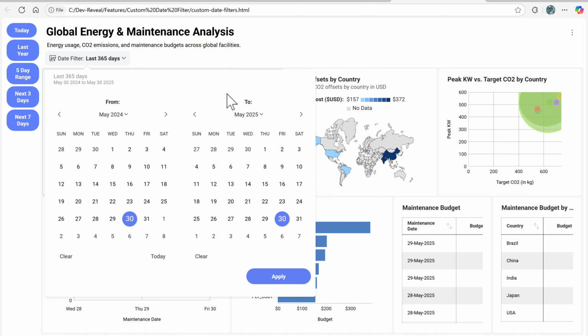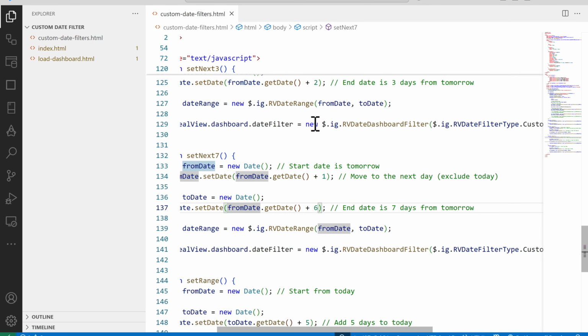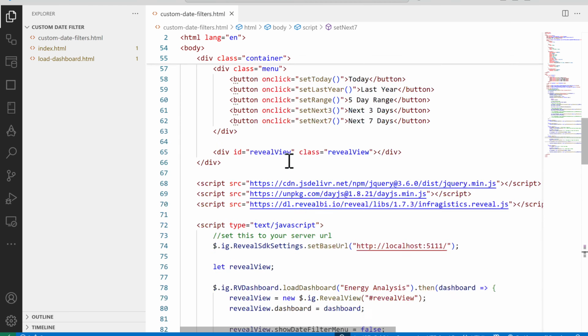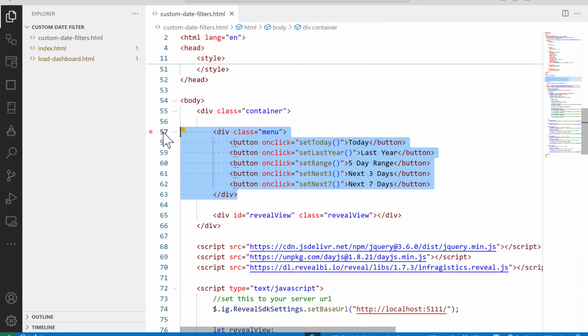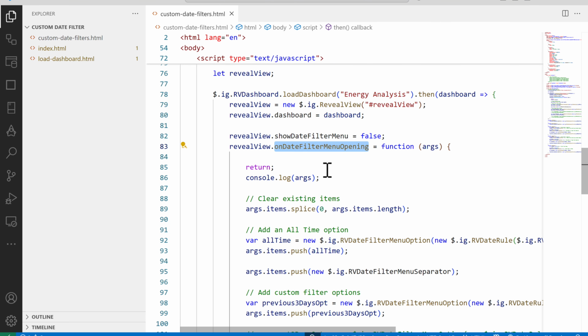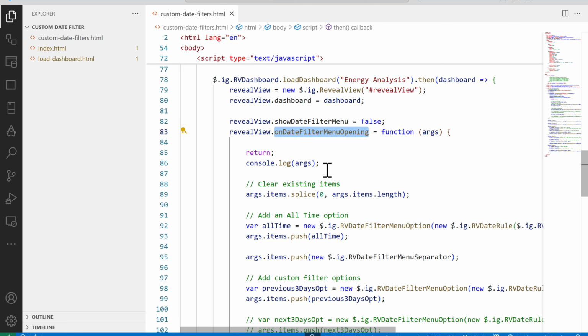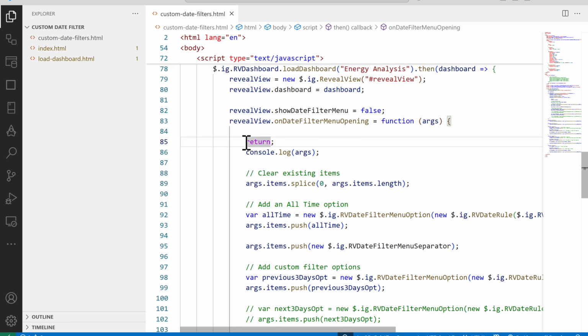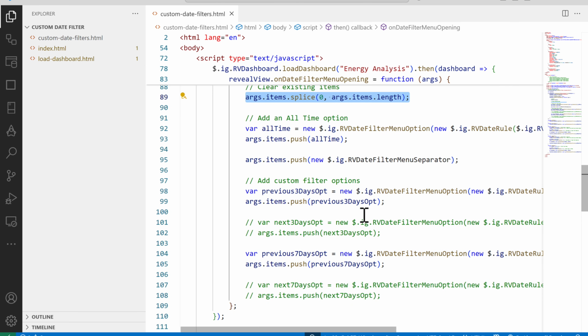But what if I want to just update my quick filters from the dropdown within the date range selector? So let's go back to our code. I am going to scroll up. Let's get rid of our buttons, and let's take a look at the on date filter menu opening function. So this is going to pull in the args, which will give you the items and those item values that are in the dropdown. So the first thing that I want to do is I want to remove all of those items, and then I want to add my own options here.